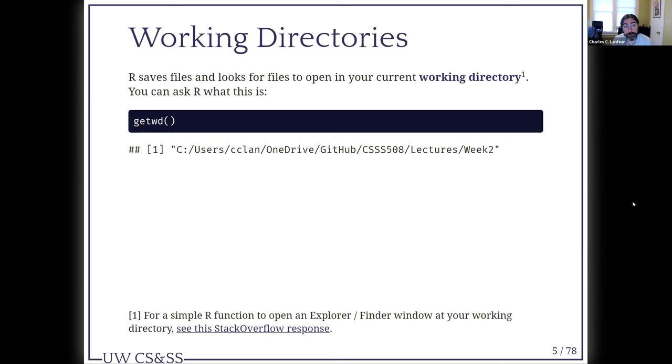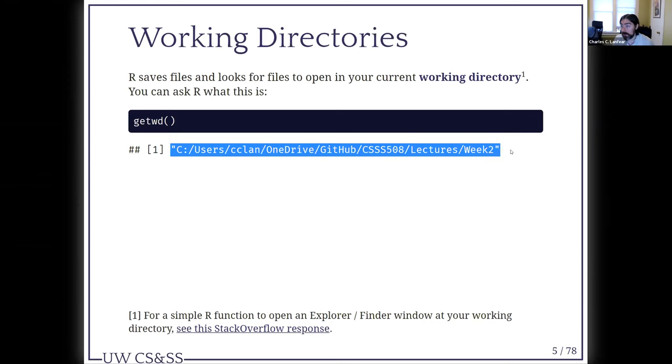R's the same way. If you want to know what your current working directory is for R when it's open, you can type in your console or in your editor getwd, which is get current working directory. When I knitted these slides earlier this morning, my current working directory was this. It's a really long file path because I like to nest things in lots of folders. That's where my R was currently looking for files and saving and loading them, okay?